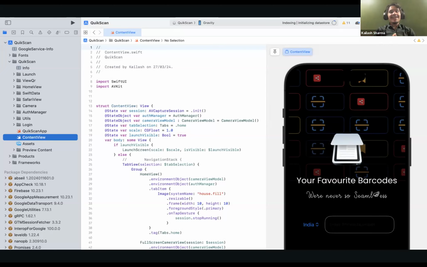hassles which I faced. Like as mentioned in the slide as well, I am an Android developer, and I've also been working in iOS as well. So these are just my small experiences which I would like to share. So this was my app, which was known as Quick Scan.